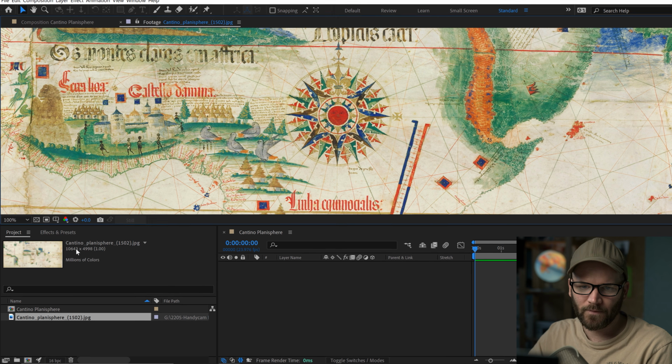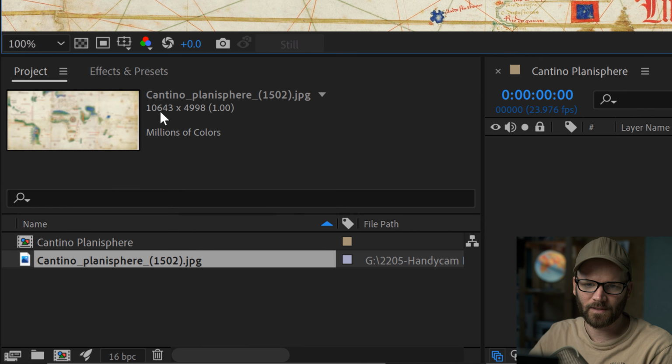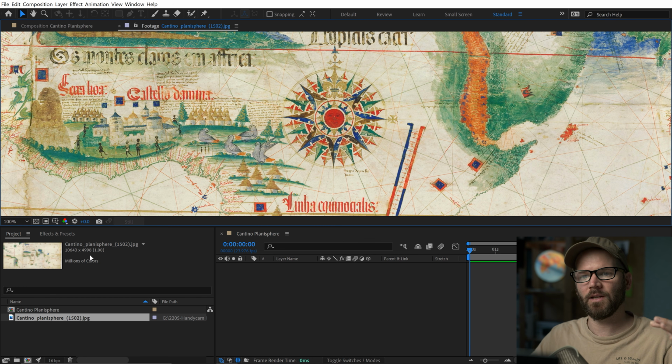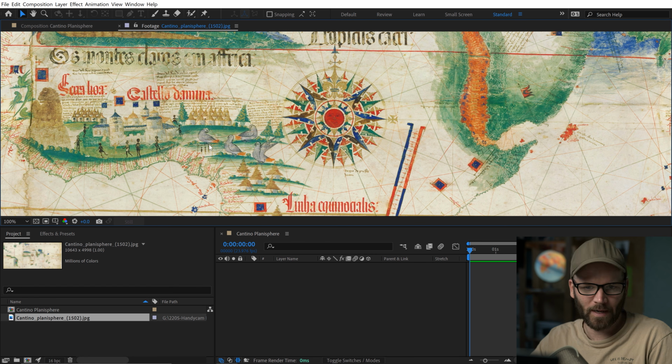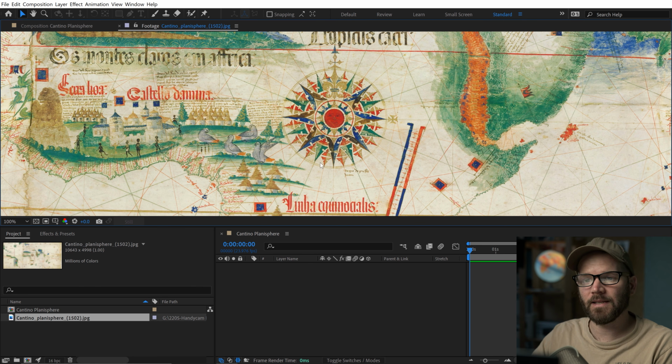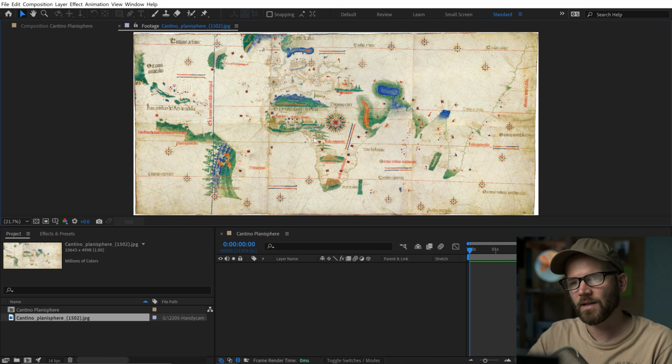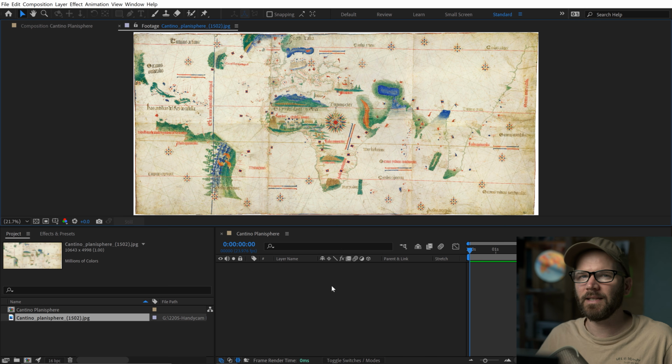So if you look at the preview panel here, you can see the resolution is 10,600 pixels by nearly 5,000. I suggest you find something with a high enough resolution that is going to allow you to get in up close and not get pixelated and look too crappy. One good place to look for maps is the David Rumsey collection, or you can check out Library of Congress. Both of those sources, specifically David Rumsey, have a lot of cool old maps that are really high resolution.